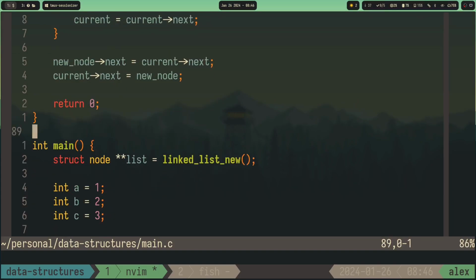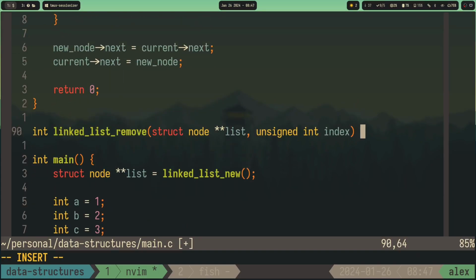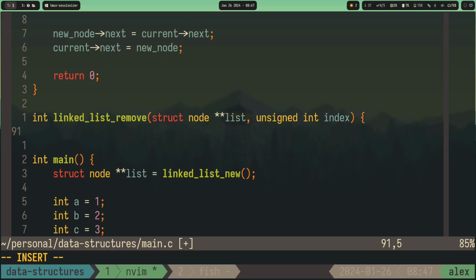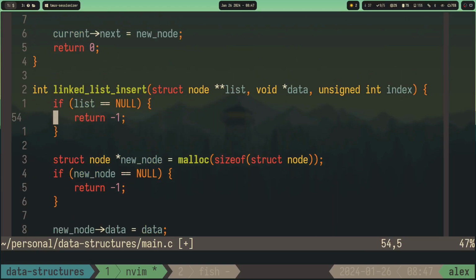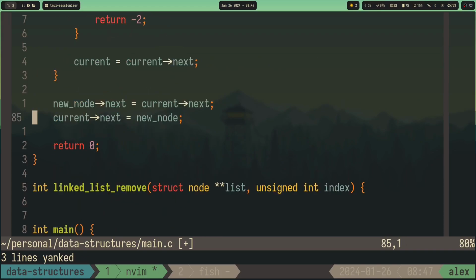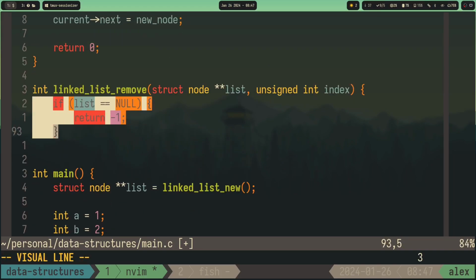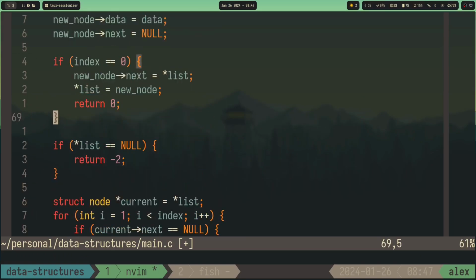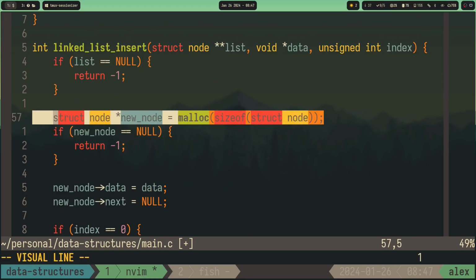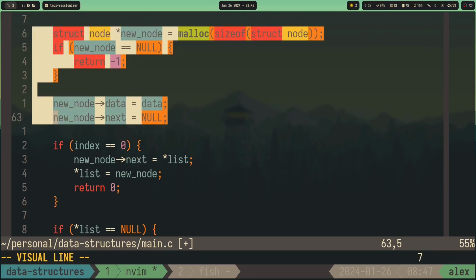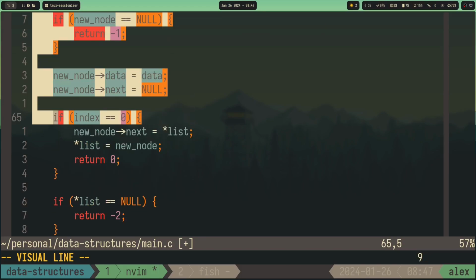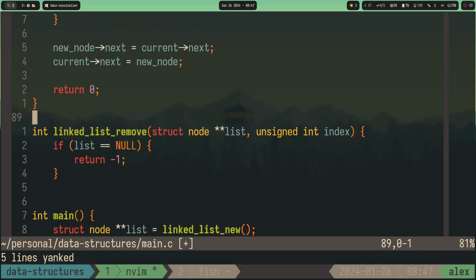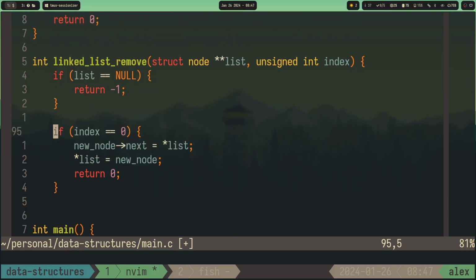The delete function. Okay, this one. So yeah, as usual, we copy paste stuff. If the list is empty, return -1. Now what's good is that we don't have to do this part or this part. Well, I mean, this part, yeah, we should do. Well, at least if index is 0, it's a special case.